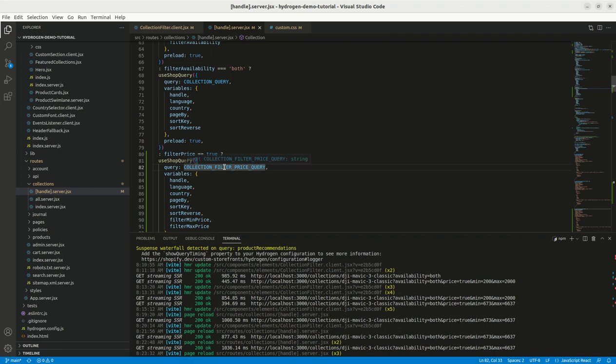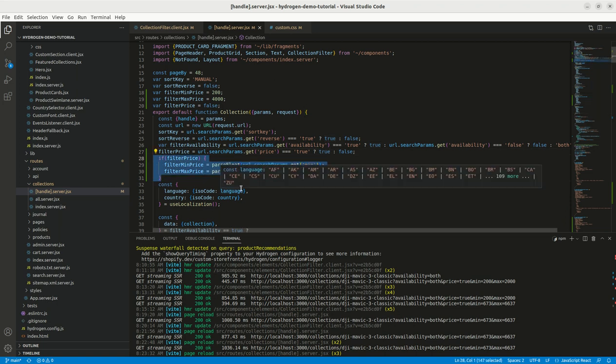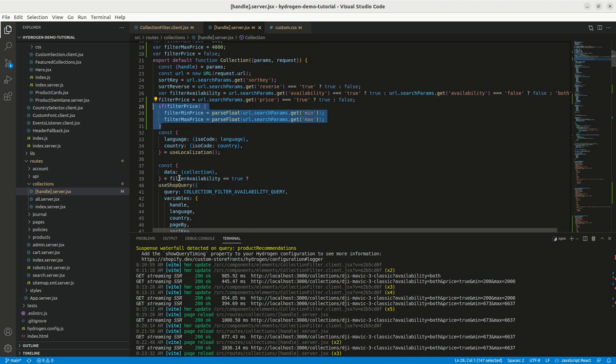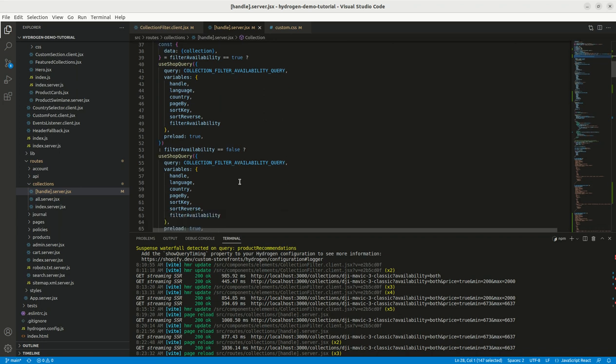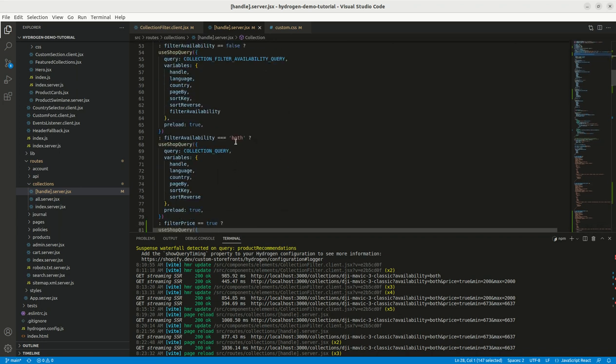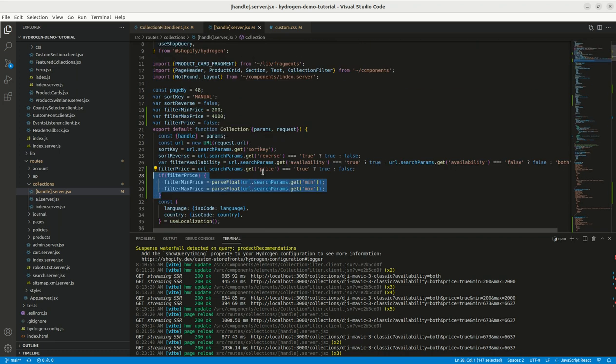Use filter price is equal to true. What I say here is that if price get is equal to true, then the value, the data collection filter, both is equal to both, else. So it goes to the else statement, filter price.